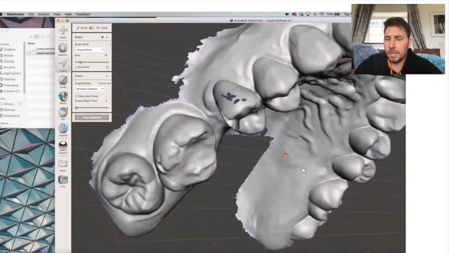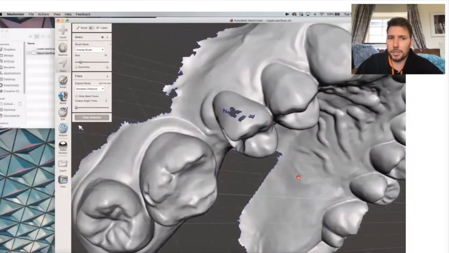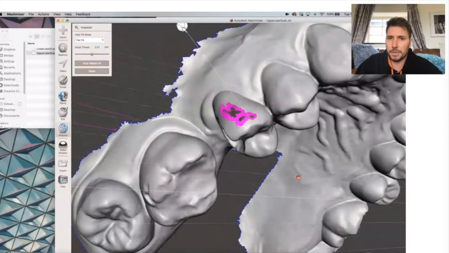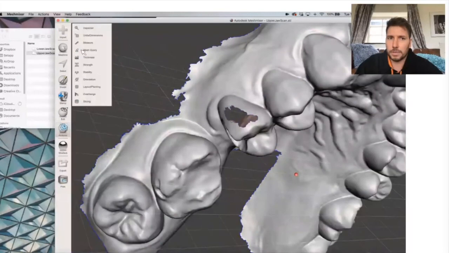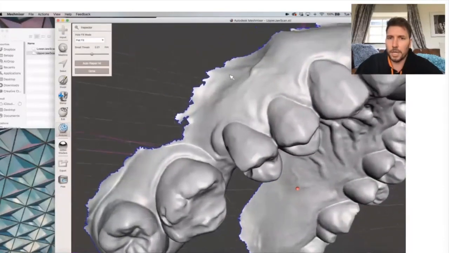bit missing from your STL like that, then that's easy enough, because then you just go to Analysis and Inspector, and you can see there. Let's try that again. Analysis, Inspector, and it'll fill that in, okay?